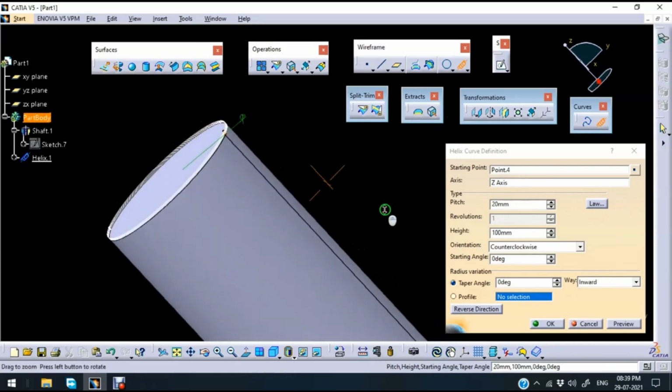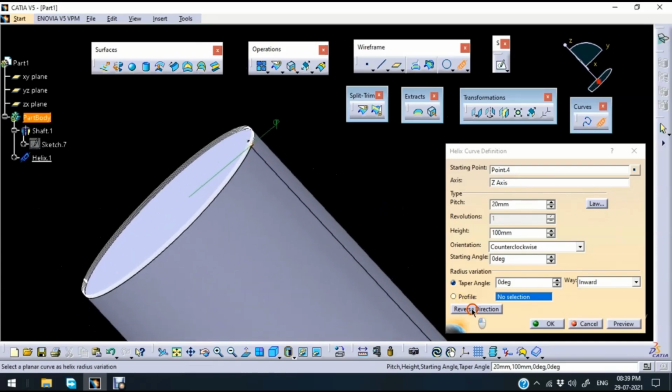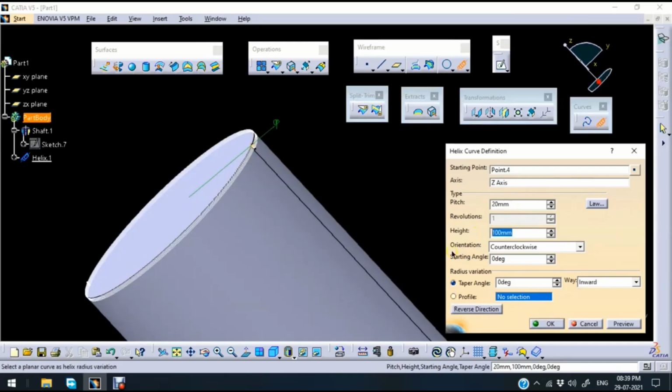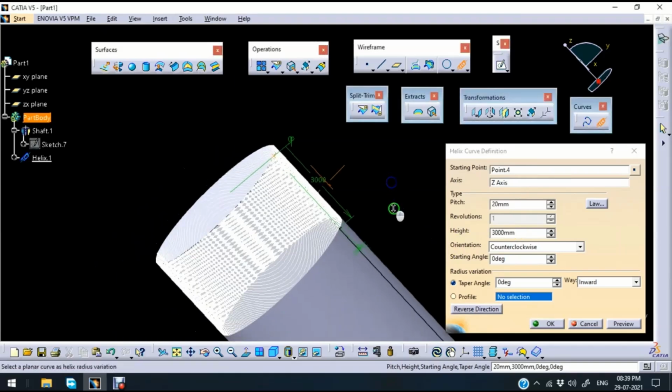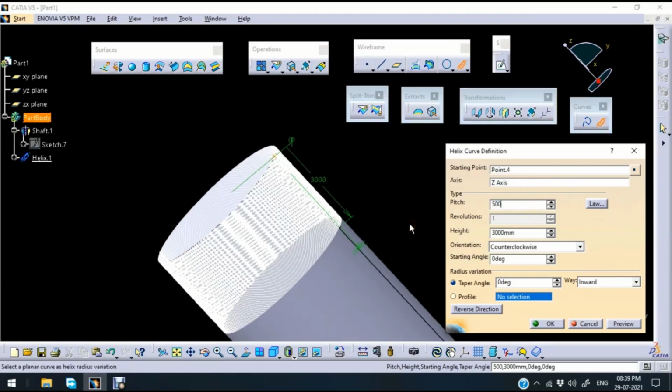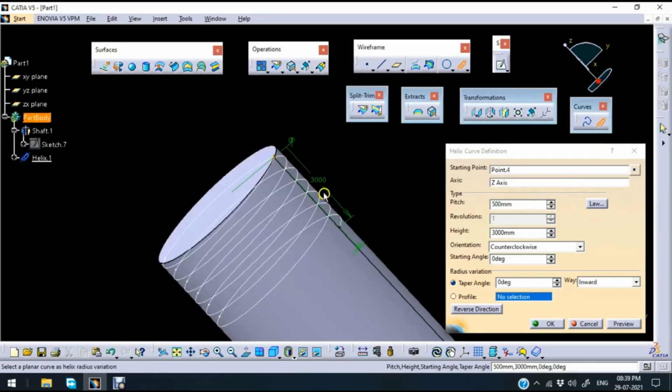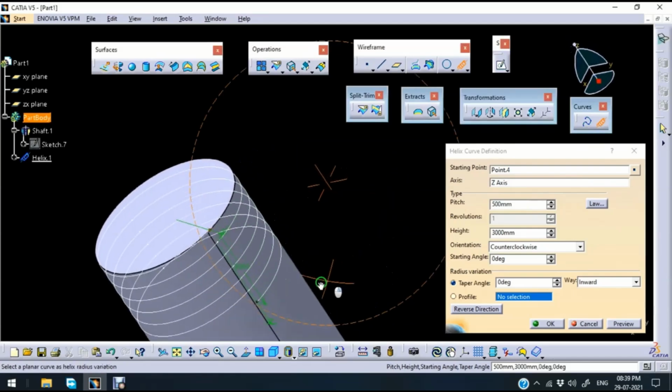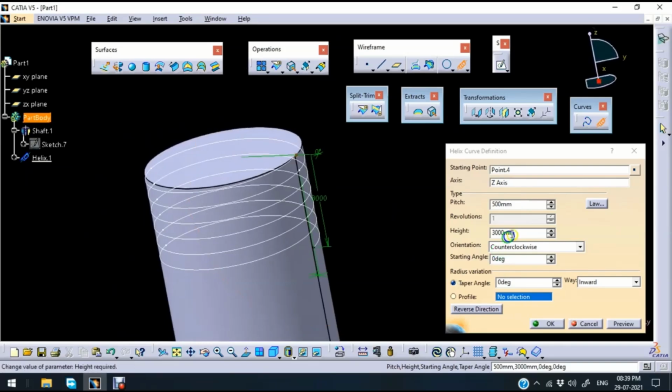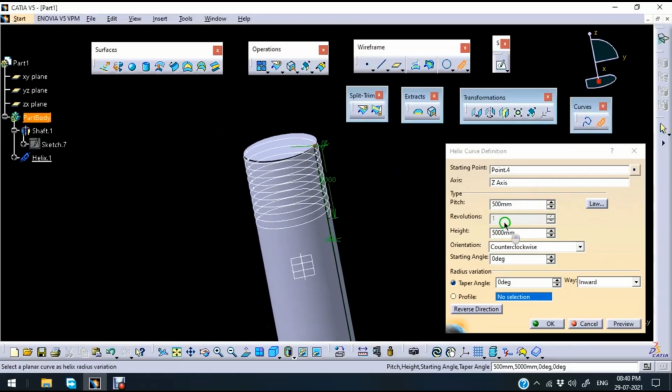You can see the helix. And on the outer side, you can see the direction. So 100 is very small. You can give 500, or even 3000. So pitch distance is 500. Total length is 300. Like that, I can create the helix. So like this, I can create the helix.